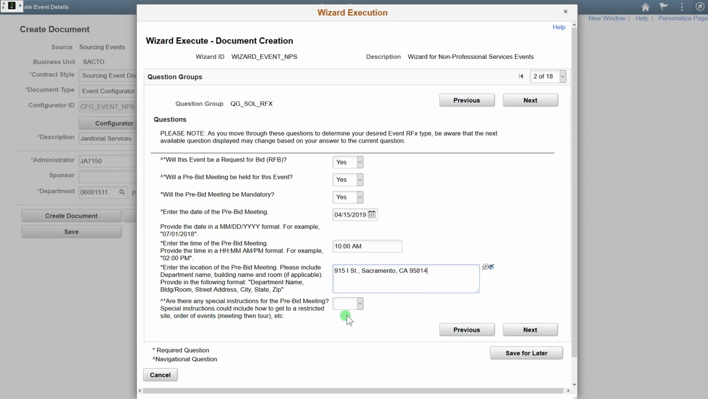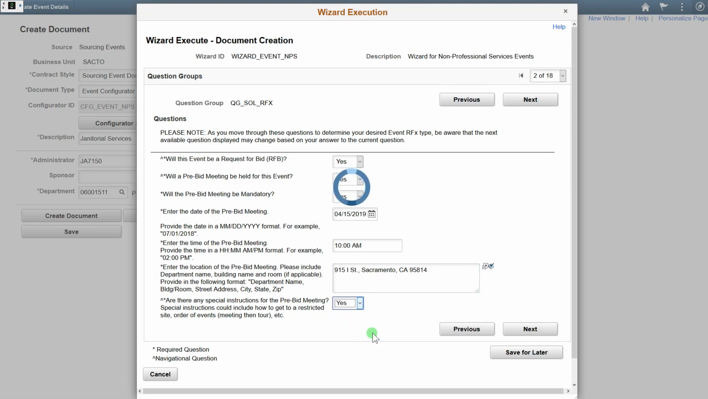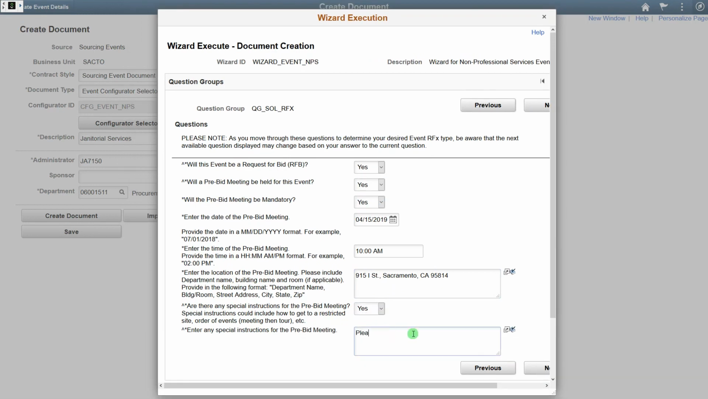Are there any special instructions for the pre-bid meeting? I'm going to say yes. And I'm going to say, please check in at the front desk. Now, of course, these might be different depending upon your particular bid, but you do want to be as complete as possible.